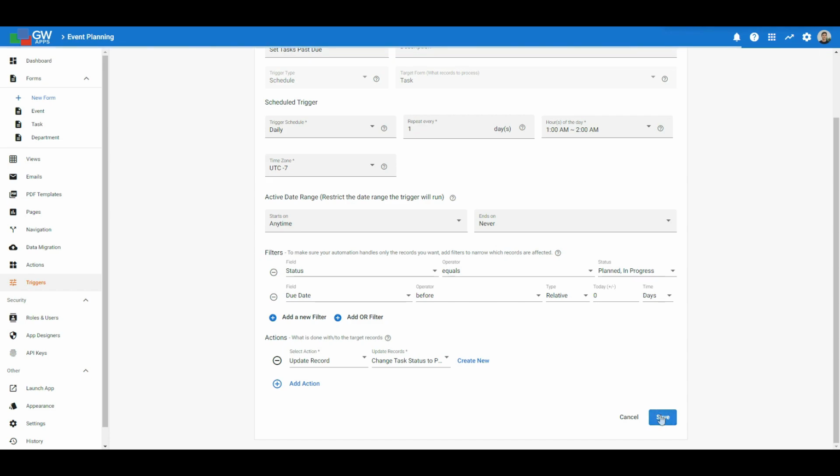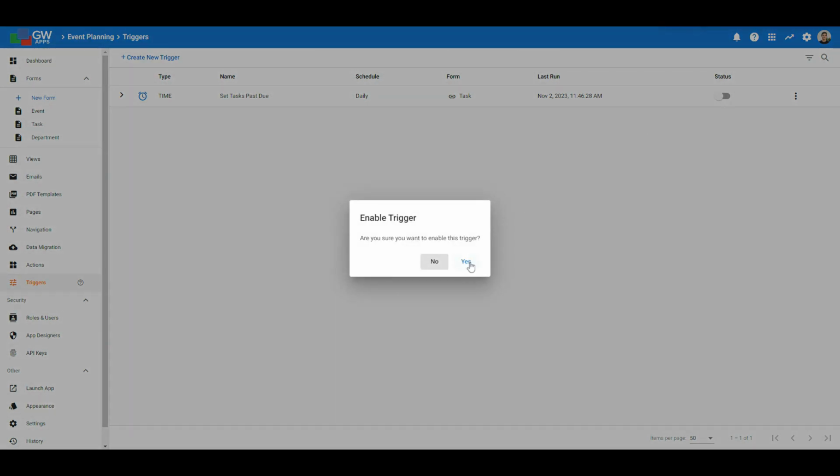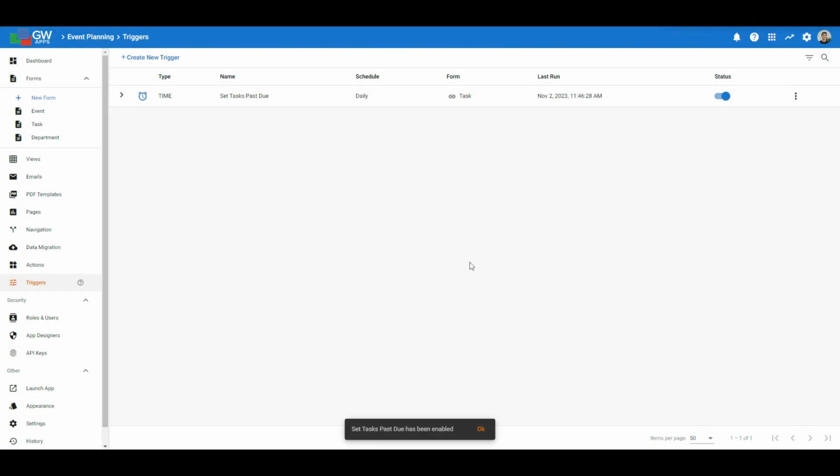Let's go ahead and save. And the last thing we need to do here is just enable this trigger with this status toggle. So click that and then click yes. Great. This trigger is now enabled, and it will run as planned. That pretty much does it for our workflow.